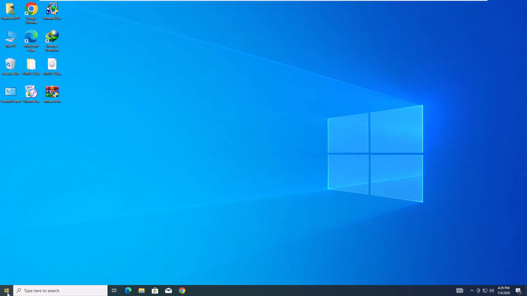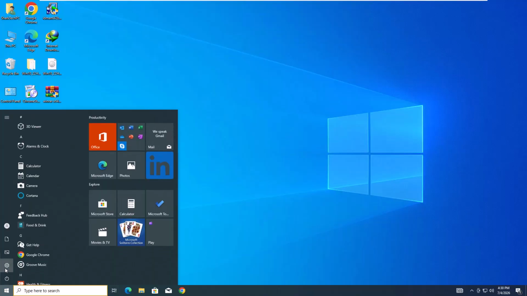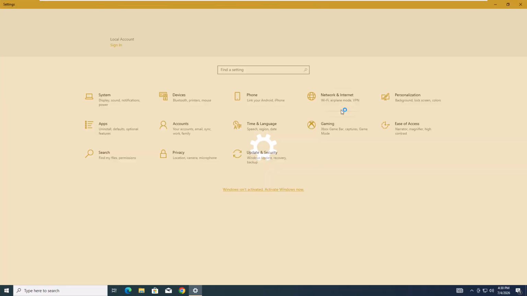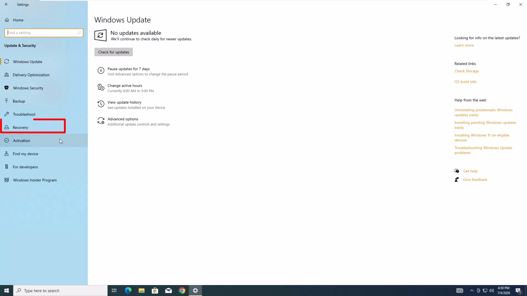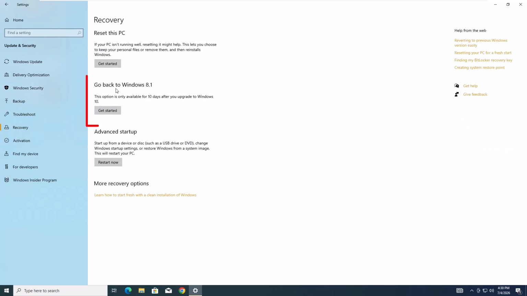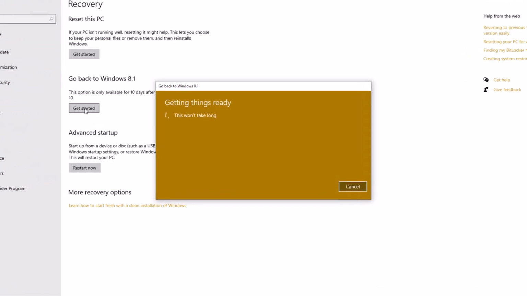To do that, we click on the Windows logo and go to Settings. Here we click on Update and Security. From the side options, we click on Recovery. This is the option to go back to Windows 8.1. I will click on Get Started.